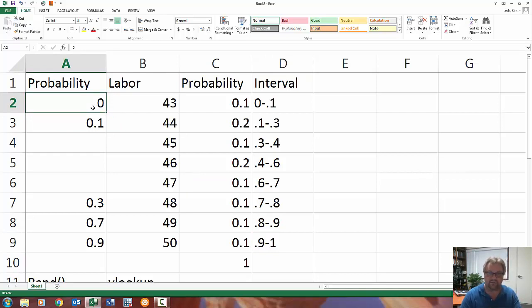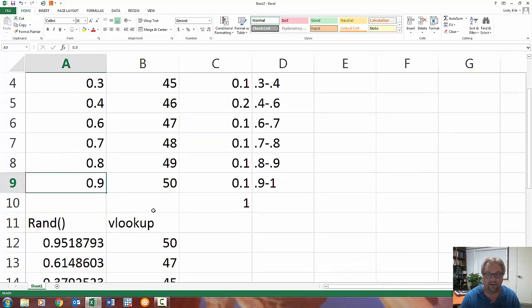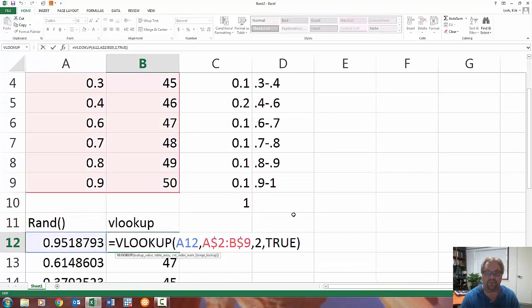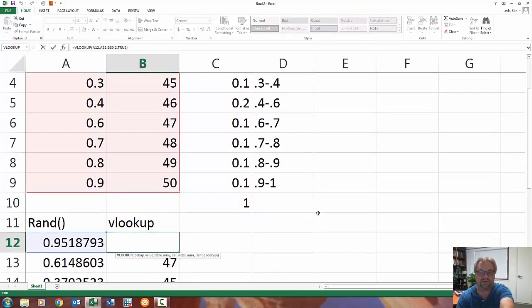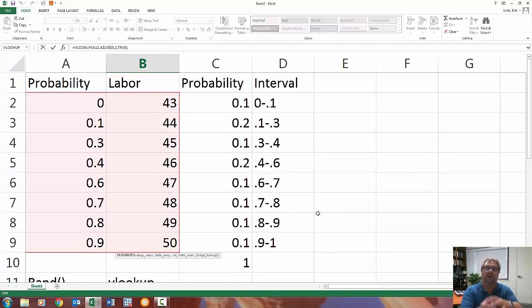And then all I got to do is change my table. So here I still have a 0. I have the 0.1, but now this is 0.3, 0.4, 0.6, 0.7, 0.8, and then I got my 0.9. And then here I just change up. Oh, it worked. Oh, I didn't have to change anything, right? Because I inserted the rows in my table, so my VLOOKUP function incorporated those new rows. So there, I'm done.